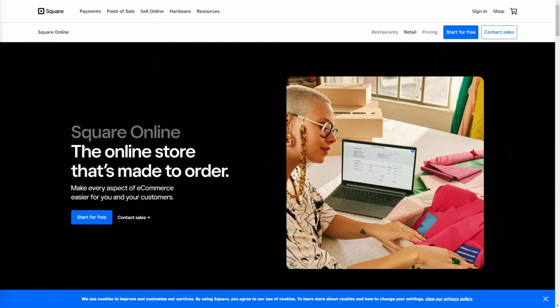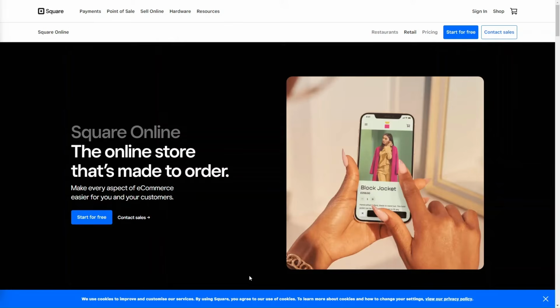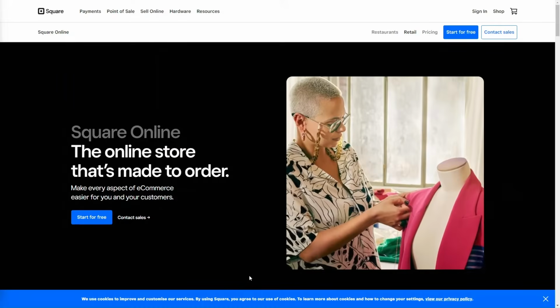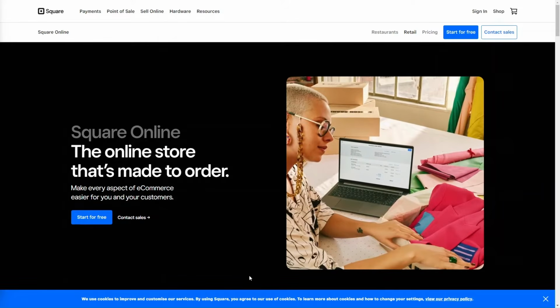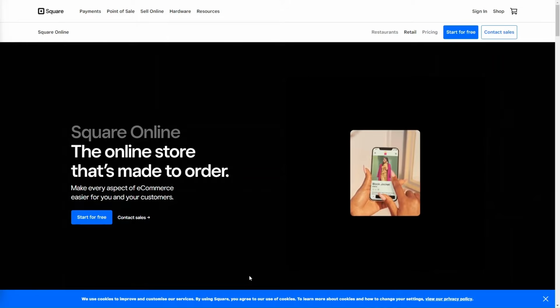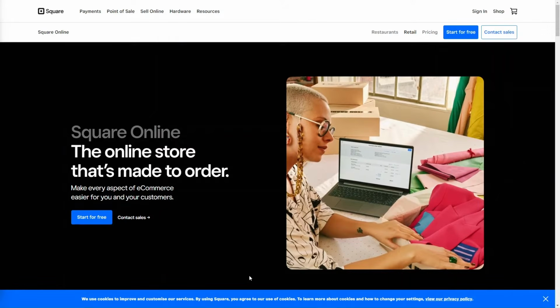So let's get started. As mentioned before, Square Online is an online e-commerce platform that enables businesses to create and manage their online stores. It's a product of Square, a popular financial technology company known for its payment processing services. Square Online offers a user-friendly interface that allows business owners to build and customize their online stores without requiring any extensive technical knowledge or any coding knowledge at all.